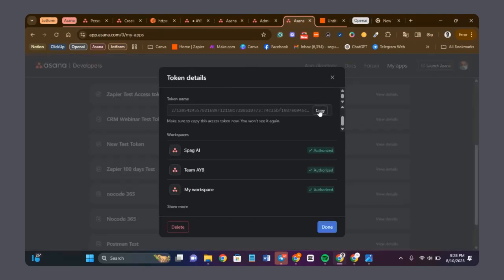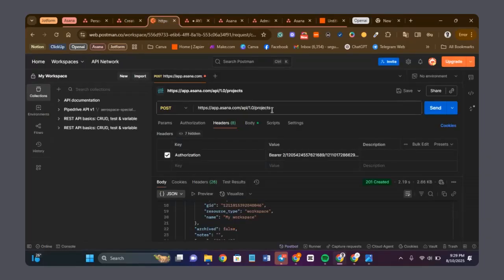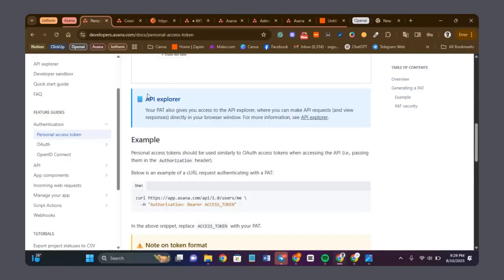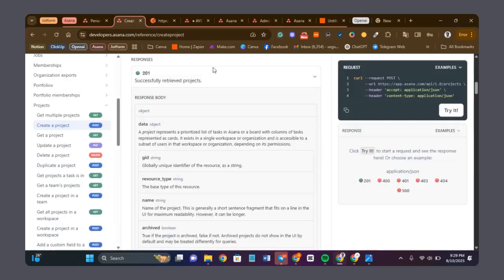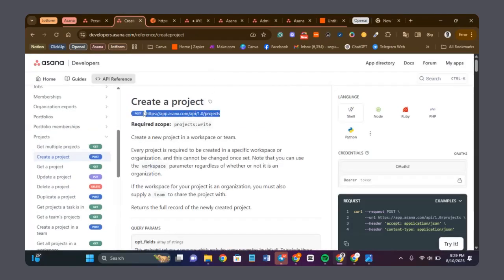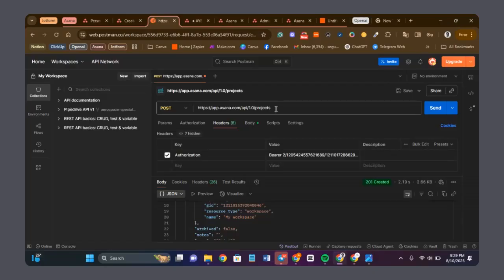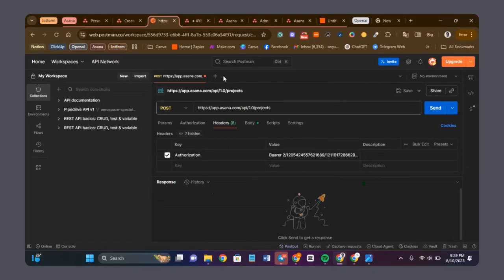So if I come over to my Postman, remember, this is the endpoint URL. I copy this particular endpoint URL, come over to my Postman and paste it there. I really want to clear this response. The next thing I want to do is the authentication.